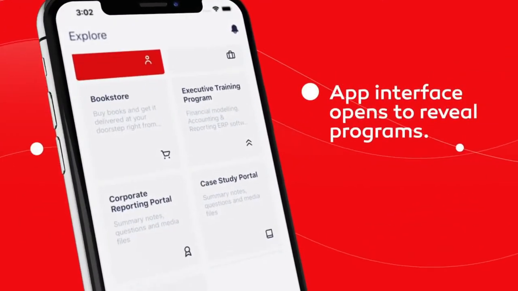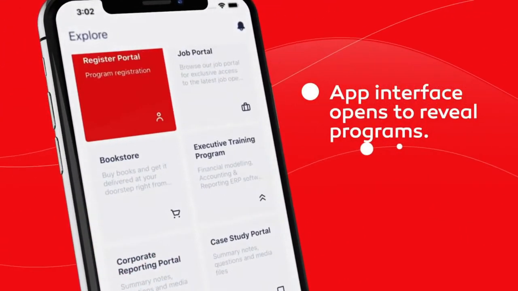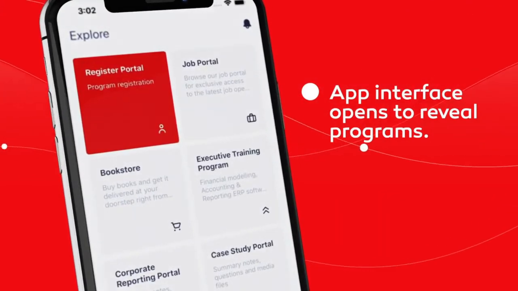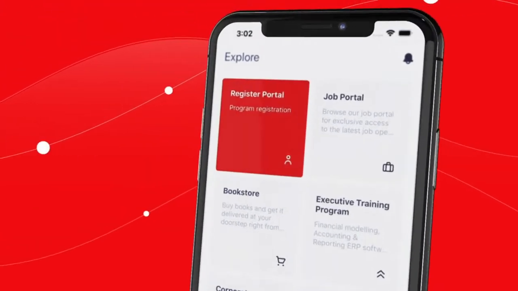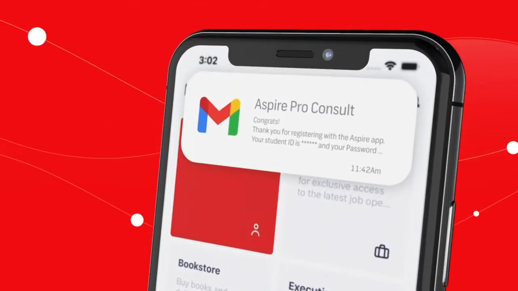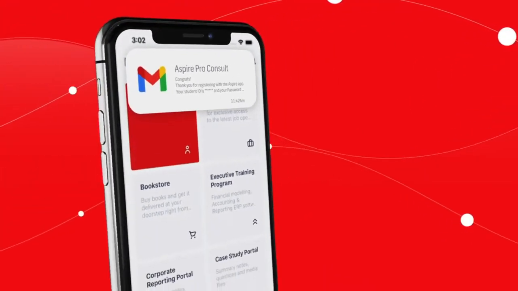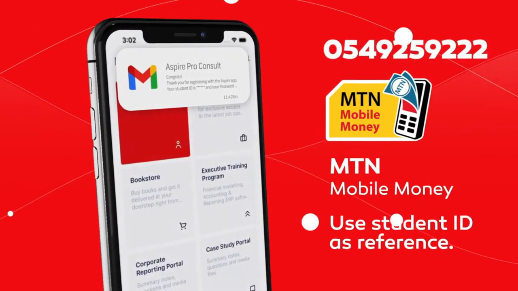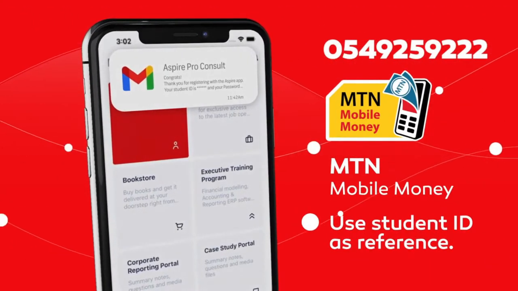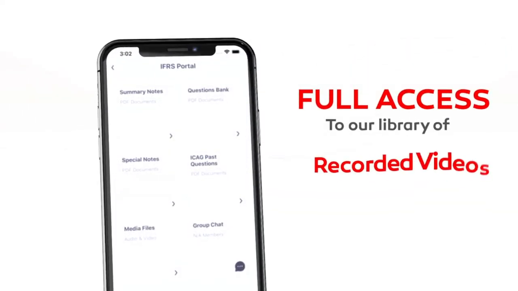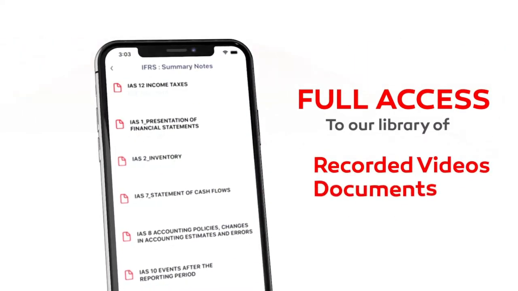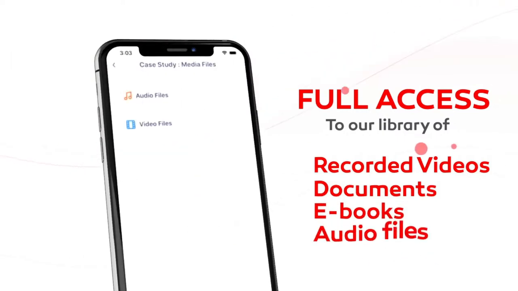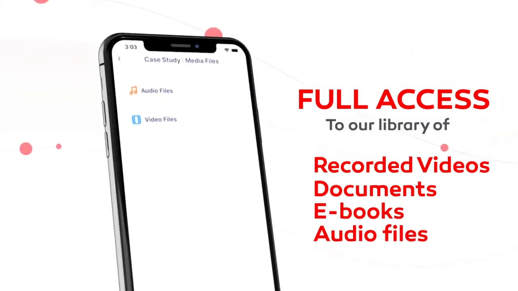The app interface opens and you click to open the register portal to complete a form to choose your program. You will get an instant mail with your bill and unique student number. Make payment via Momo using the student ID as a reference and you will be granted access to your subject portal. And that's it. You can now have full access to our library of recorded videos, documents, ebooks, and audio files at your own convenience.